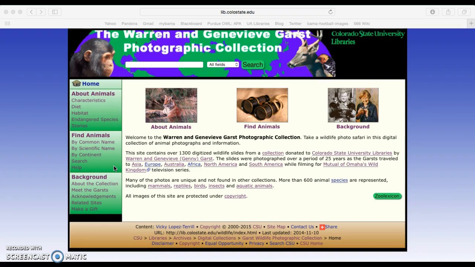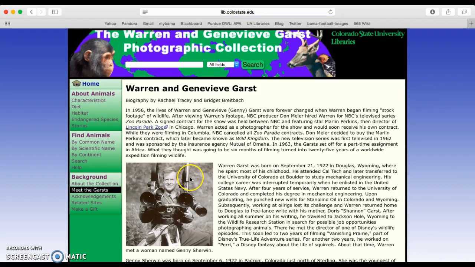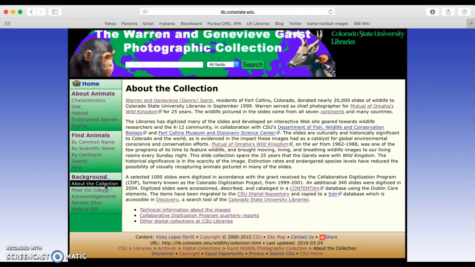So first, as you can see here on the left-hand side of the screen, you can search the collection and find more about the animals. You can find specific animals, or you can learn more about the collection. If you click on Meet the Garsts, here you can learn more about Warren and Genny. Or if you click on About the Collection, you can learn more about the collection itself, and it provides 3 really useful links down here at the bottom.